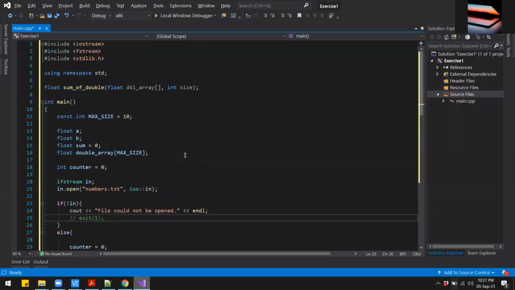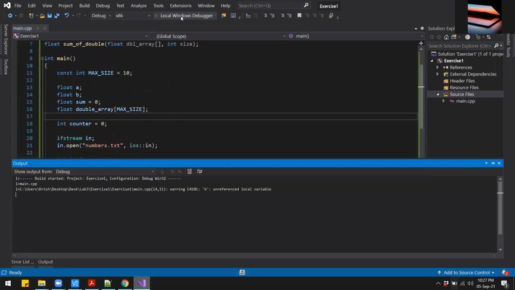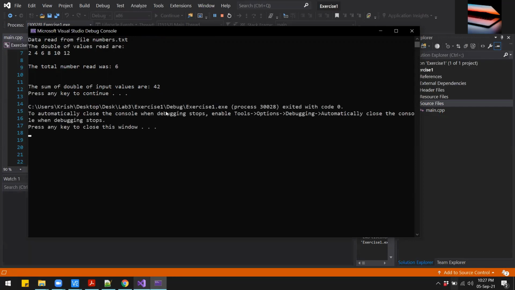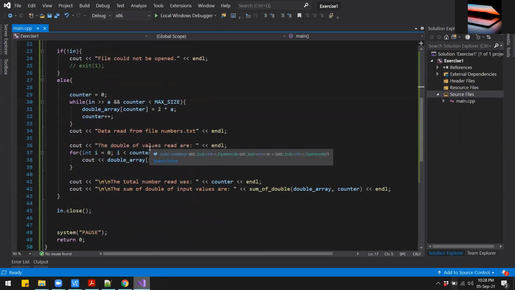In the code, what we are doing is passing the array to the function, right? Float double array, and we are passing the array. So instead of passing the array, we have to pass a pointer to this function and use the pointer to get the sum. So if I run this code right now, right, we get the values from the array, and it says the sum is 42. And at the moment, it is using the array itself to get the sum.